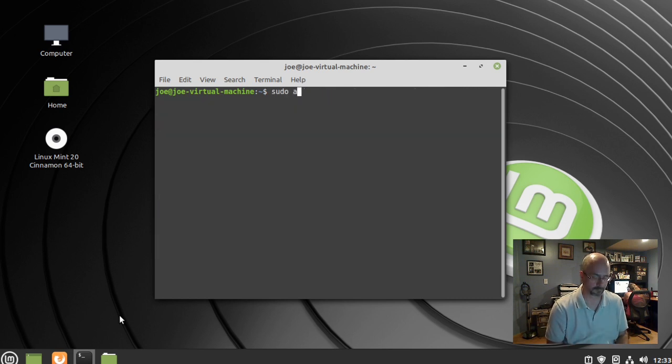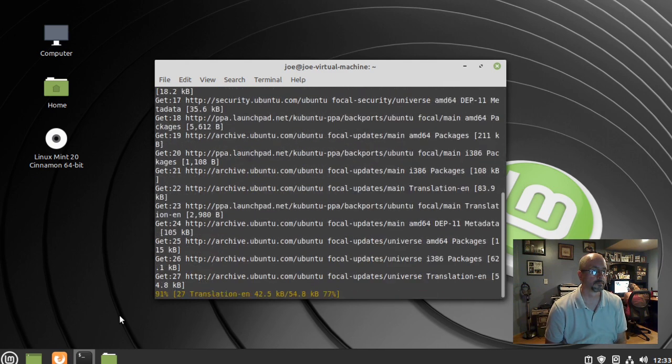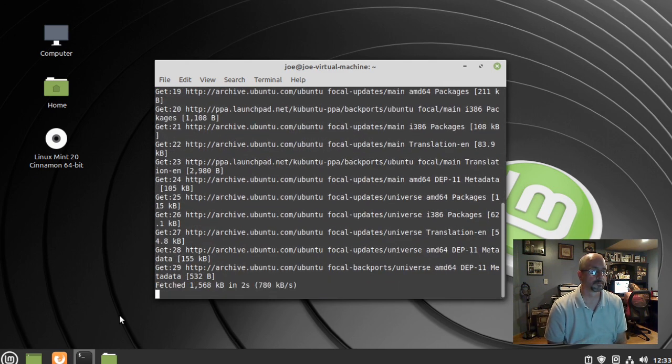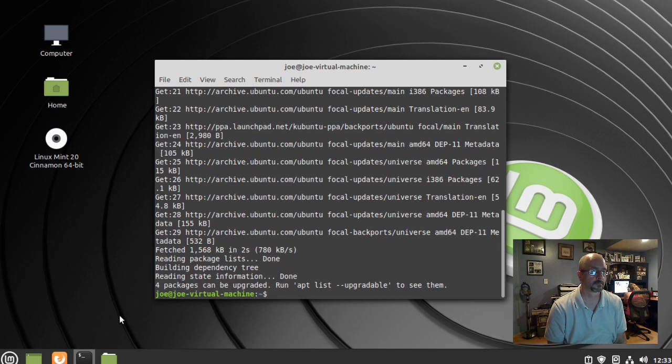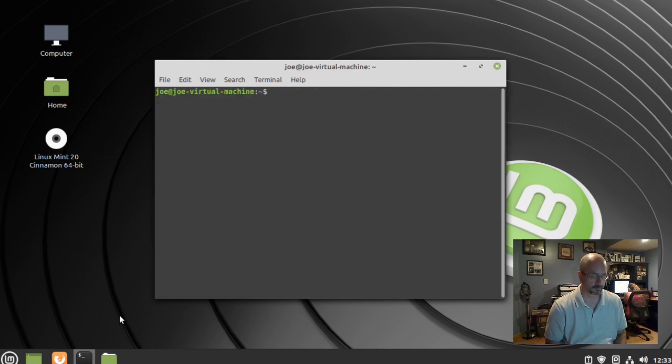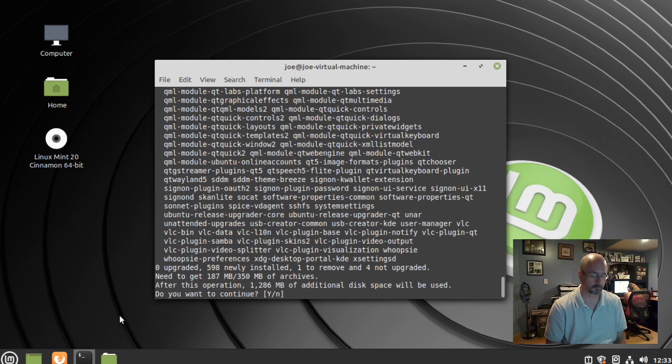Next, type sudo apt update. Next, type sudo apt install kubuntu-desktop. Enter Y for yes.